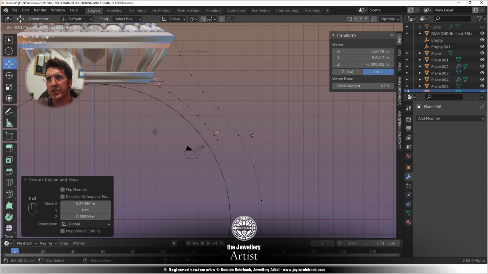I do have a small sketch that I'm looking at from time to time. Always make a small sketch of what you are going to design. It's always better.